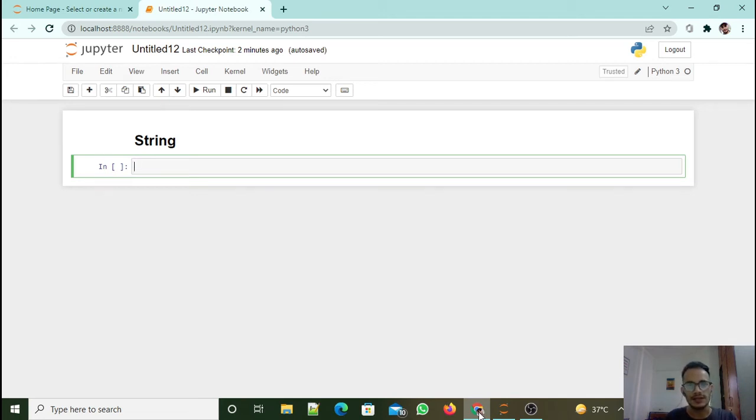So in the last lecture, we studied what variables are, how we can assign values to variables, and how we can print the value of a variable. In today's class, we will look at what a string is.